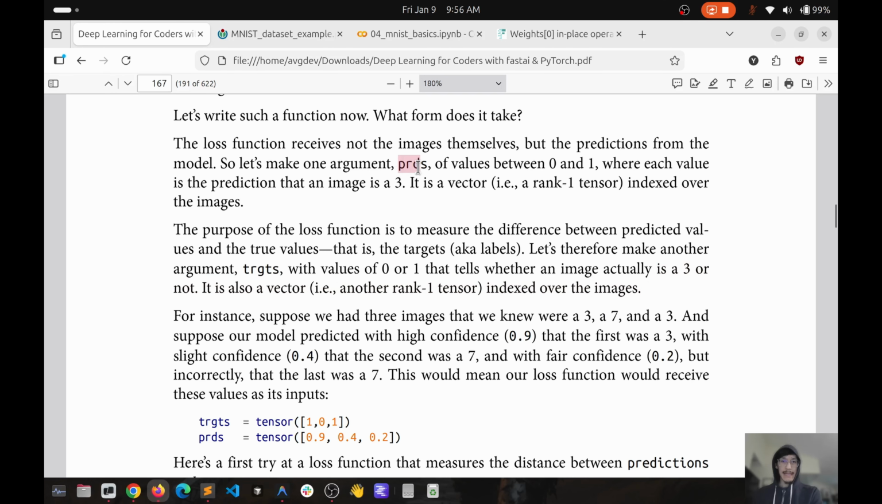So prds is the predictions of the model. For each value, each corresponding element is for that image, whether or not it is a 3. So ideally, if a prediction is really low, like close to 0, then it knows that that's actually more of a 7. Okay, I'm just kind of regurgitating everything.